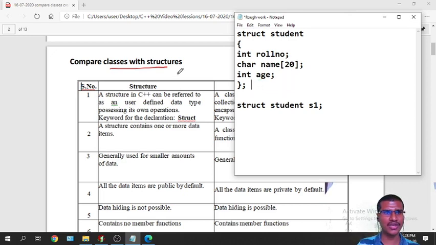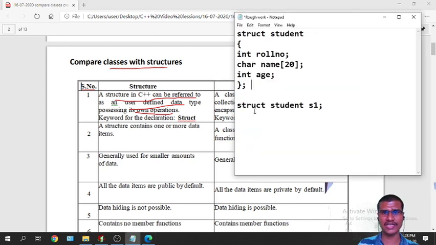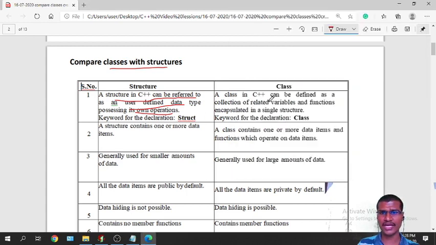But here, we are using classes. I am comparing with this structure. So a structure in C++ can be referred to as a user-defined data type possessing its own operations. The keyword for the declaration of struct is just the struct keyword. A class in C++ can be defined as a collection of related variables and functions encapsulated in a single structure. So a structure in C++ is a user-defined data type. Even class is also a user-defined data type.